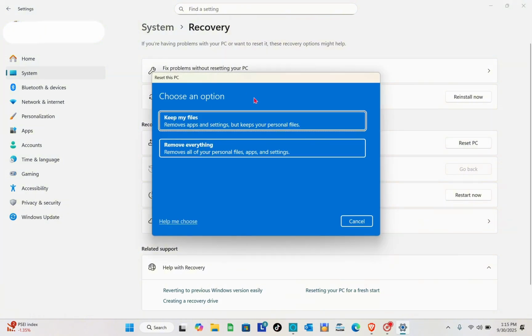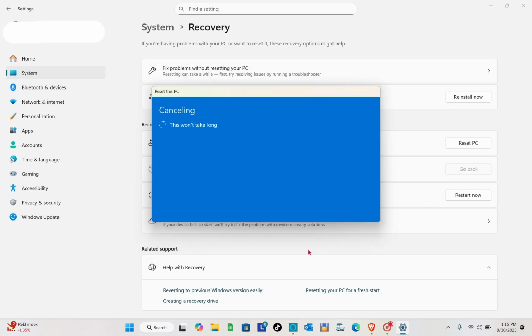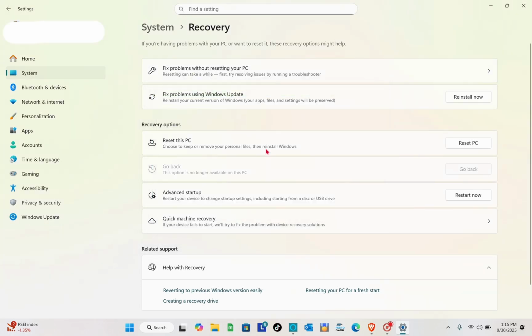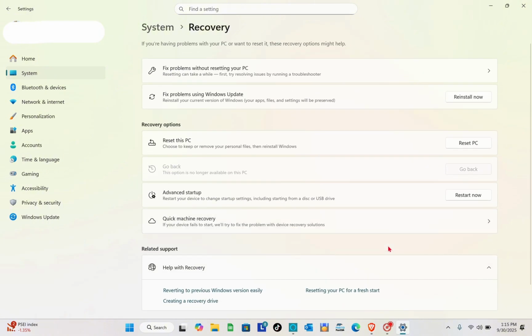Then here you have to choose an option. We have keep my files, which removes apps and settings but keeps your personal files, or remove everything, which removes all your personal files, apps, and settings. So you have to choose this option. All right. And then after that, you just have to wait for a couple of seconds and then your PC will now be reset. So that's it for this video.